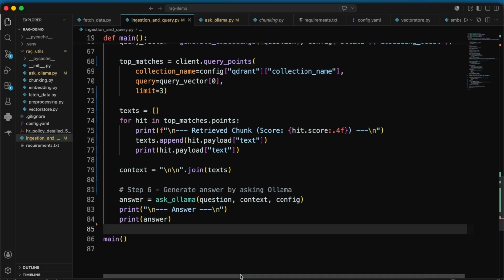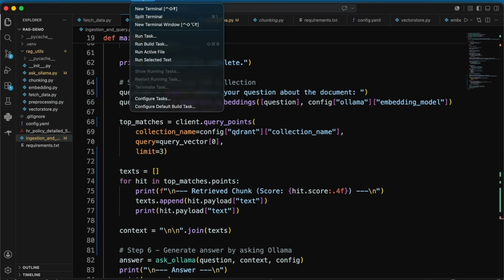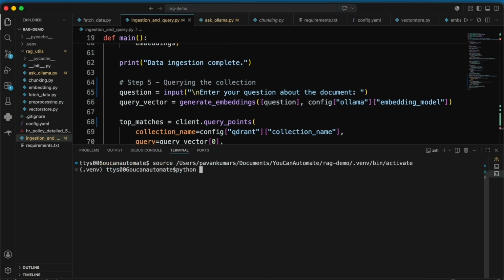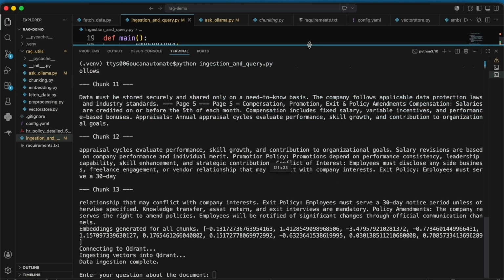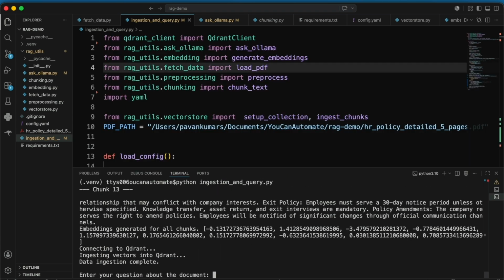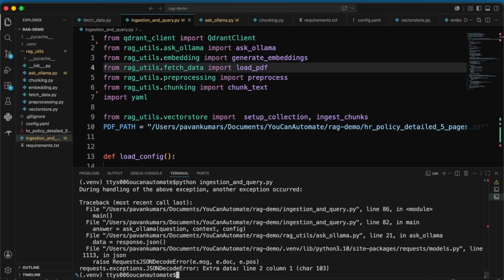Let me go and run this particular code and see how it looks. Opening a new terminal: python ingestion and query. So it has generated all 13 chunks and printed them. Now I need to enter my question. It is asking me for a prompt. Let me write a question here: how many leaves do I have? And it has generated the top 3 results.